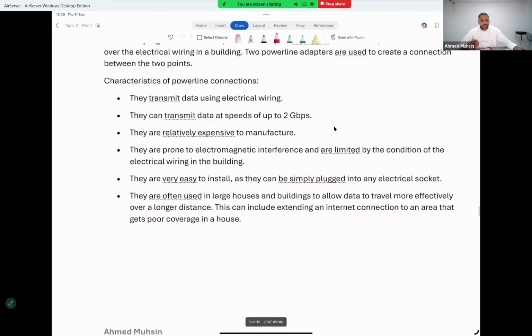But they are prone to electromagnetic interference and are limited by the condition of the electrical wire in the building. Okay. They are very easy to install. You just plug these adapters into your plug sockets. They are often used in large houses and buildings to allow data to travel more effectively over a long distance. They can also be used to extend your internet connection to a part of your house where coverage is poor.